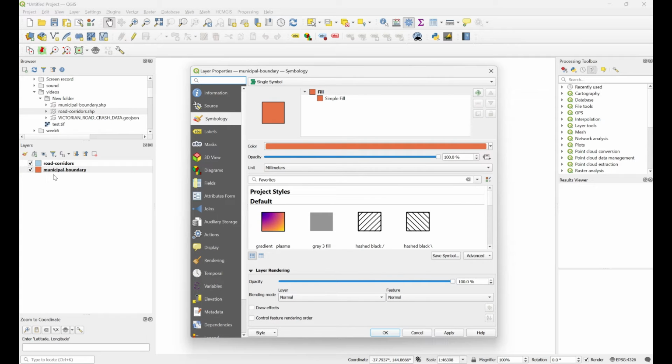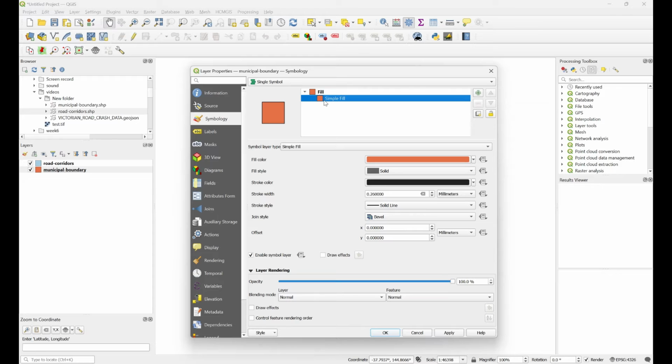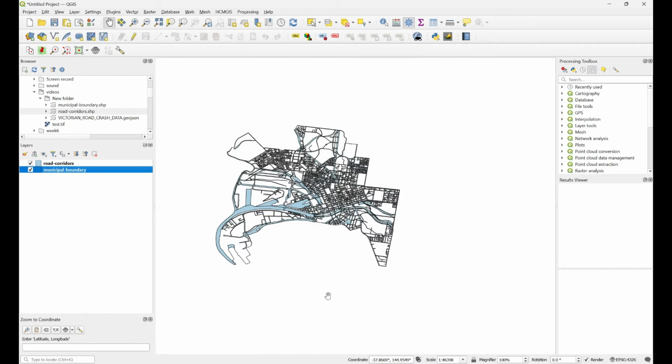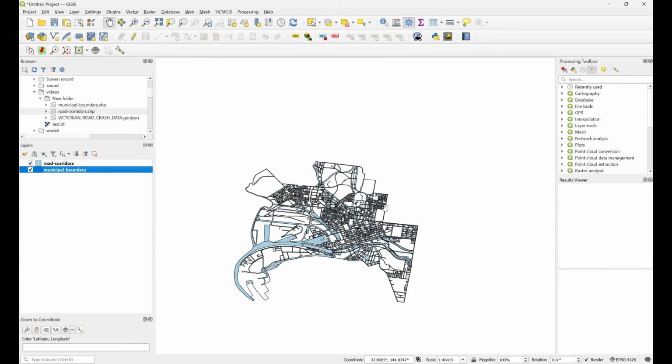And then for the boundary, just double click on your layer and layer properties will appear. For the boundaries, I'm going to remove the fill, so no brush, apply, okay. Yep, that looks good. And now I'm going to drag and drop my accident data onto my workspace.